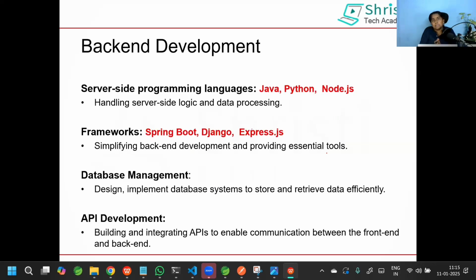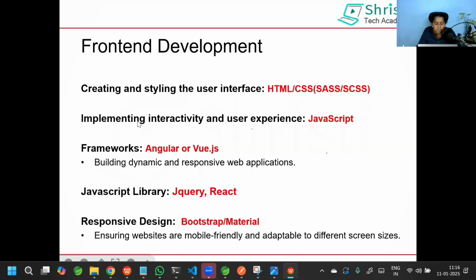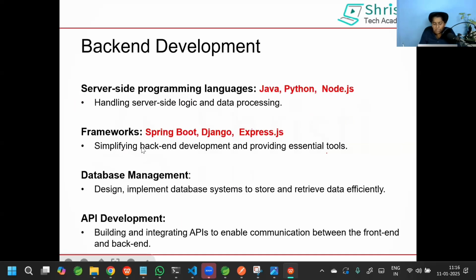Now coming to the back end part. When I say application, here I have my presentation layer. This is my front end, and now we are talking about the backend. What are the server-side programming languages that you have in backend? Most of you are experienced, I don't have to tell that, but still we'll have a look into it. The server-side programming language can be Java, Python, Node.js, .NET. .NET full stack also is gaining popularity.